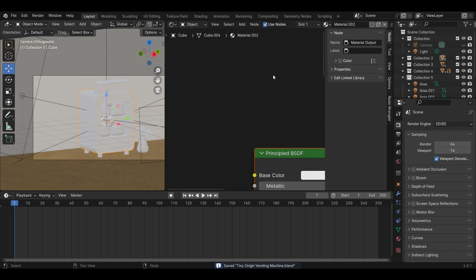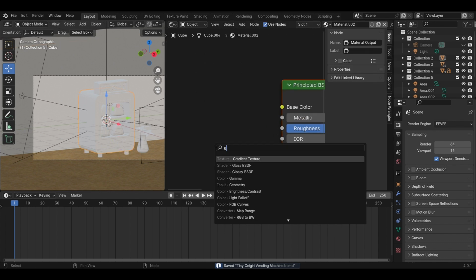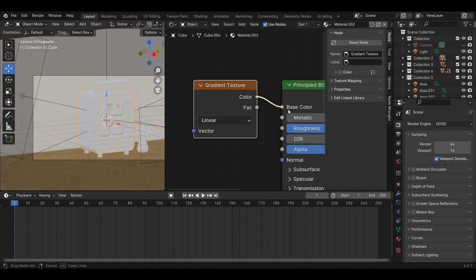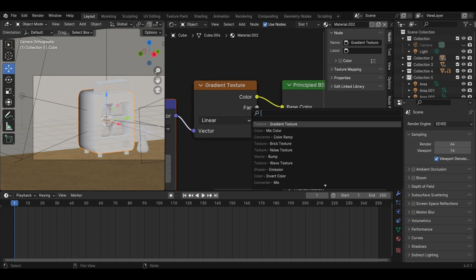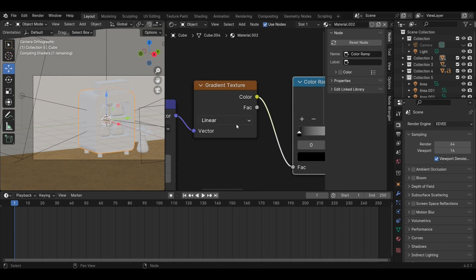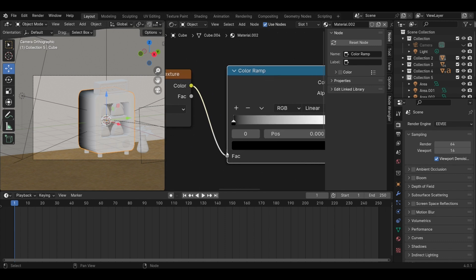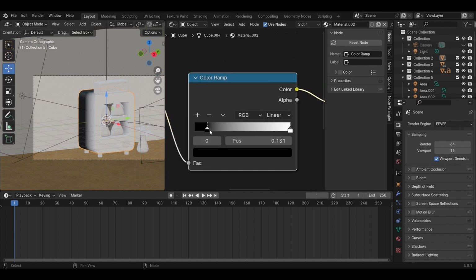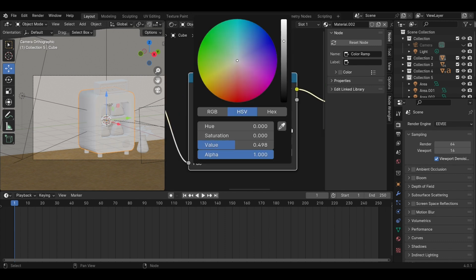Add a new material for the vending machine. Add the gradient texture and color ramp for this model. Change the type of gradient texture. You can choose the color that you like or your preference.